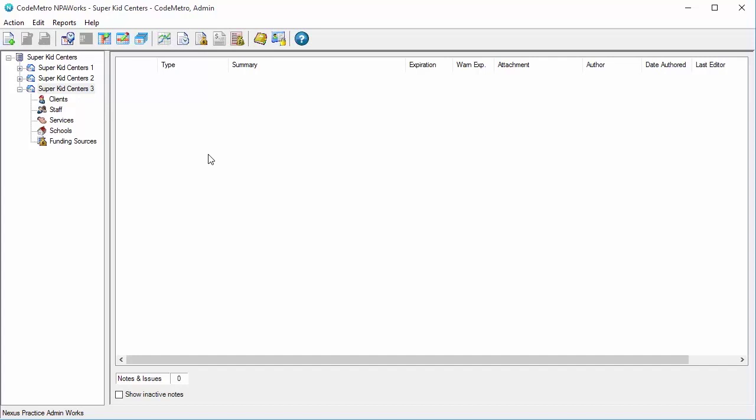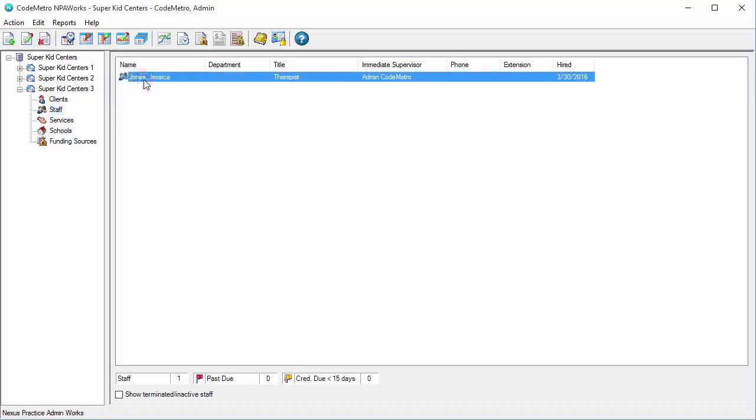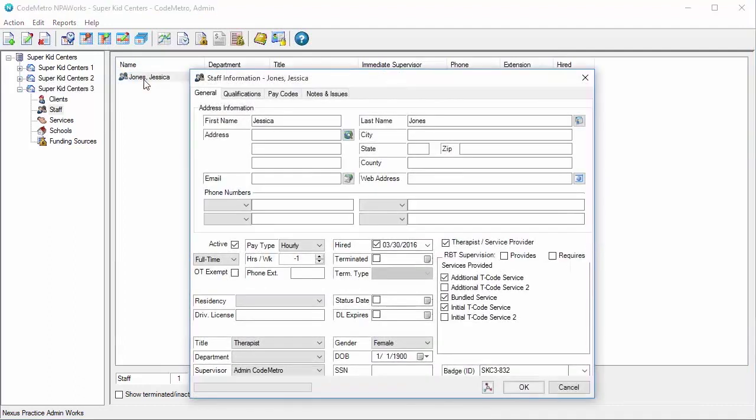On the NPAWorks main screen, click on Staff, located on the left. A list of your staff members will be displayed. Select a staff member who will provide the bundled TCode service. Then either double-click or hit Enter to open the staff member's record.